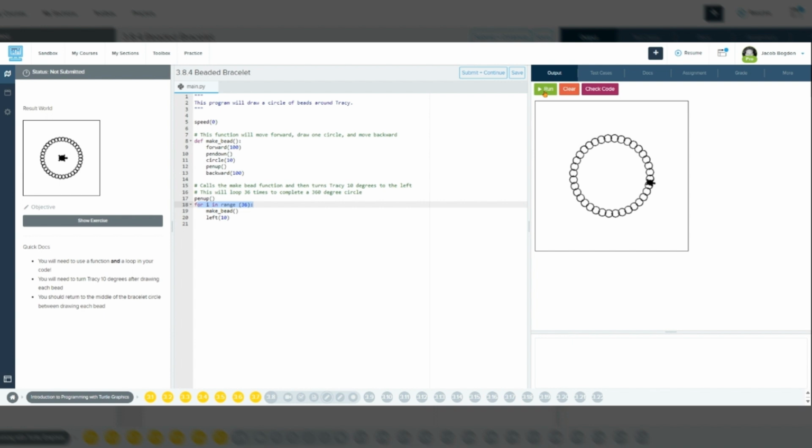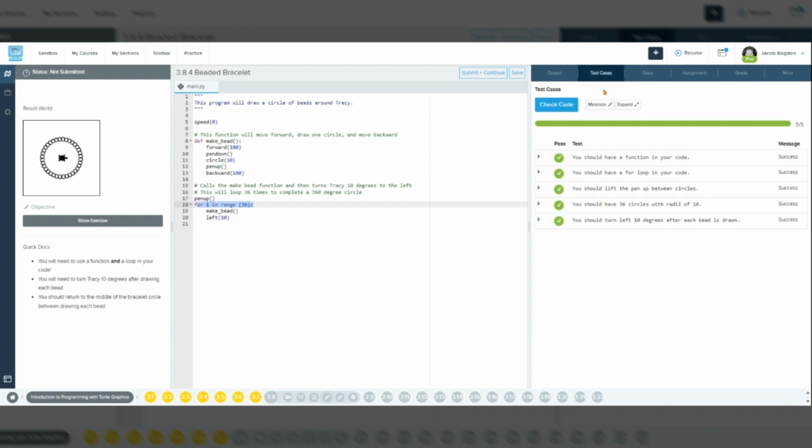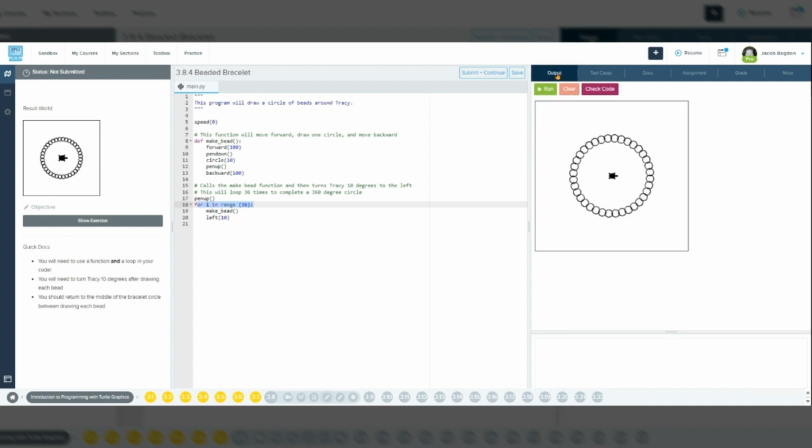Run your program and click Check Code to verify it. If something looks off, check for these common errors. 1. Misspelled commands and syntax issues. Ensure commands like pen up and circle are lowercase and include parentheses and the colon for loops and functions.